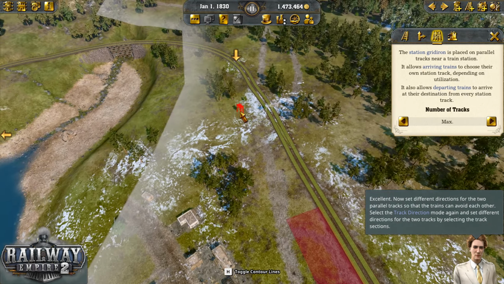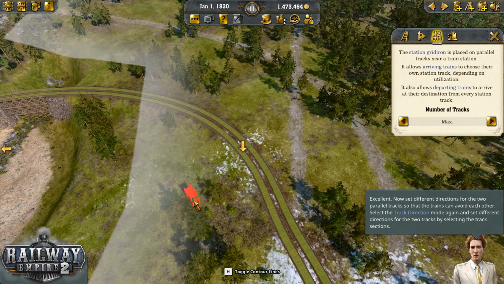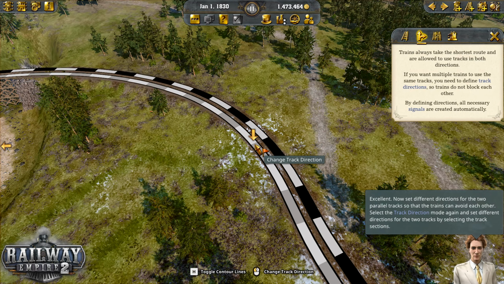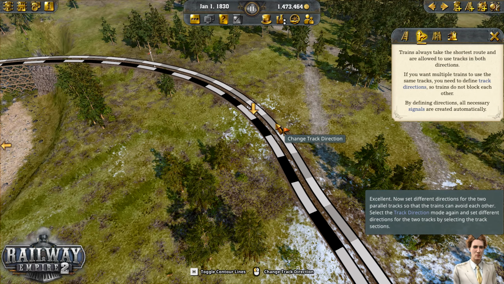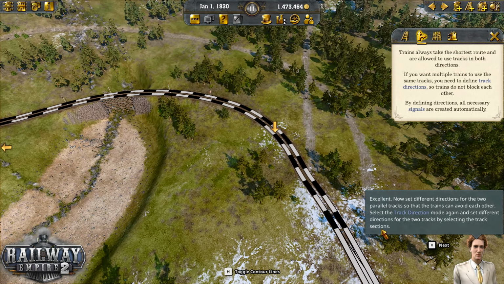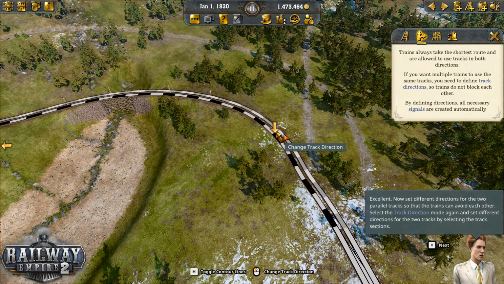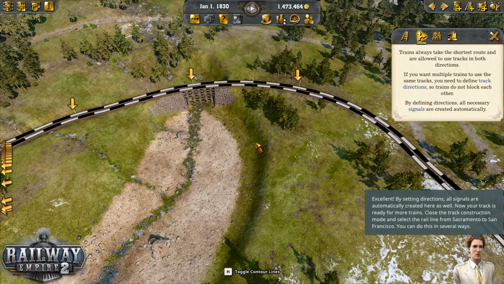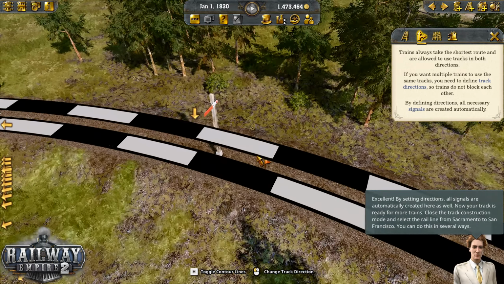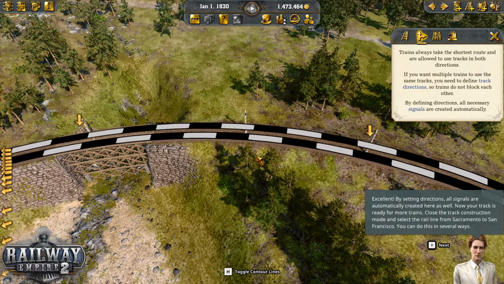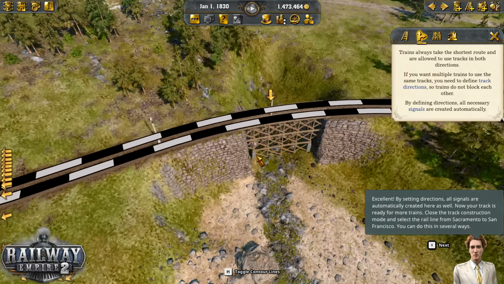Excellent! Now set different directions for the two parallel tracks so that the trains can avoid each other. Select the track direction mode again, and set different directions for the two tracks by selecting the track sections. Excellent! By setting directions, all signals are automatically created here as well. Now your track is ready for more trains.